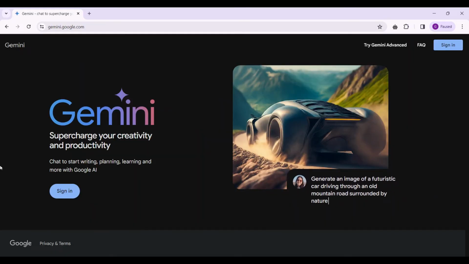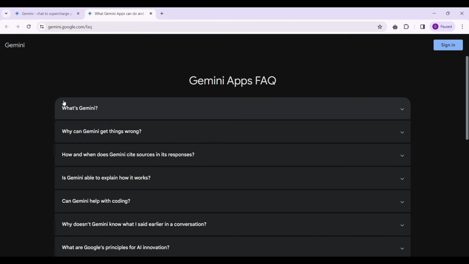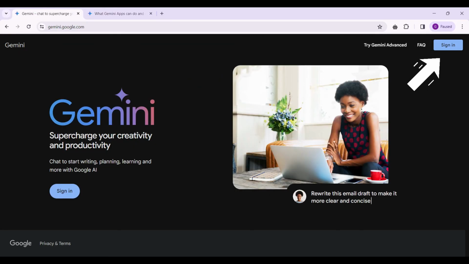After you've been redirected to the homepage of Gemini, on the nav bar you will find something like FAQs next to the sign in button. If you click on this FAQ, you will be redirected to another page, that is the Gemini app's FAQs, frequently asked questions. But for instance, you have already signed in.